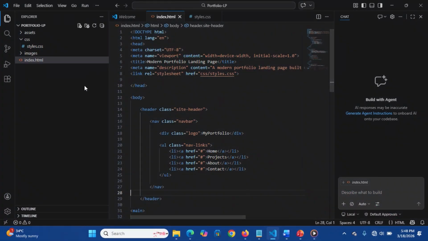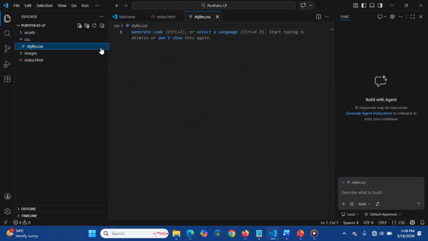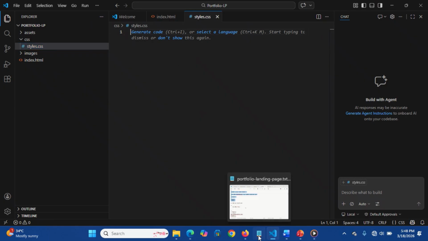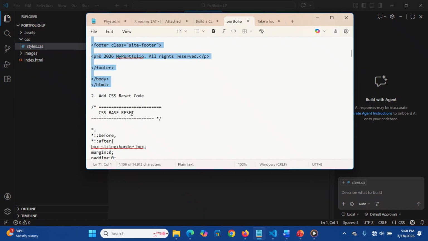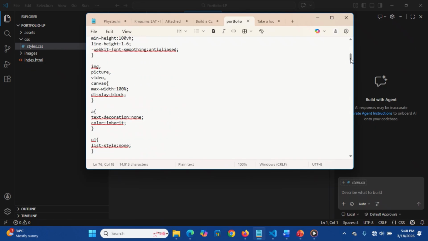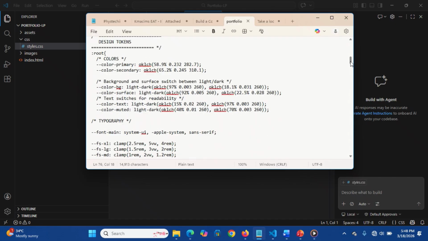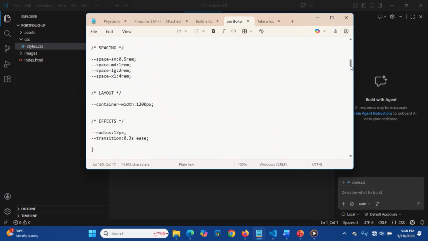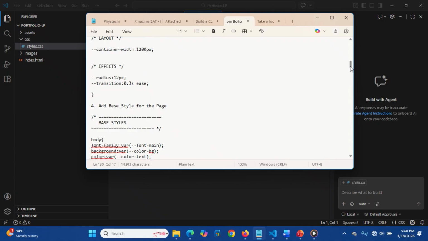Why design tokens matter? Before we begin designing the layout, we need to establish a consistent design system. Modern CSS projects use something called design tokens. Design tokens are reusable variables that define properties such as colors, typography, spacing, border radii, and layout sizes. Instead of repeating values across our CSS, we define them once and reuse them everywhere.